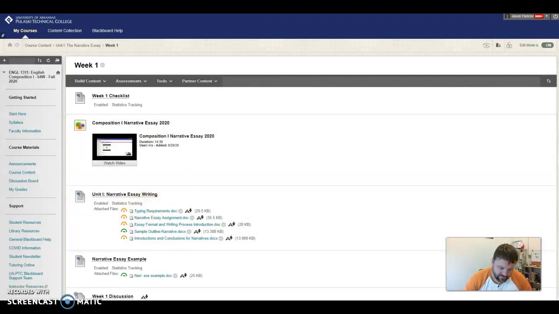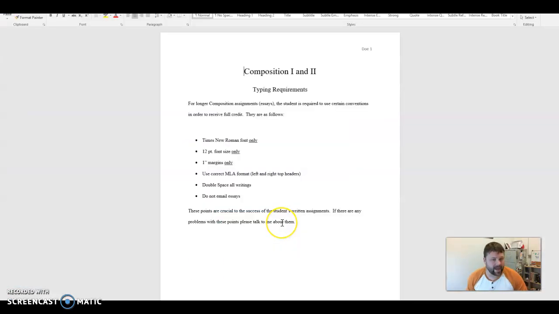Now, when it comes to rough drafts, I'm very strict on some formatting because I want you all to get this stuff taken care of on the front end so we don't have to worry about it at the end, okay? So the typing requirements for all of your MLA format essays are that they need to have Times New Roman font, 12-point font size, and 1-inch margins, which should be normal anyway. I wouldn't touch the margins.